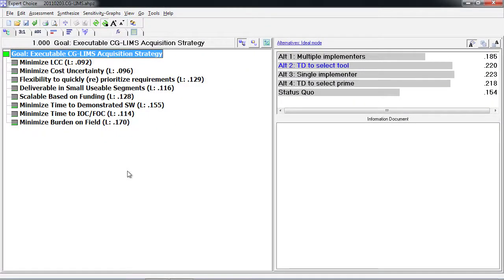So what we're going to do here is walk through the Expert Choice software that shows the decision model that we used today to evaluate four alternatives and the status quo acquisition strategy in terms of eight parts that made up the goal of developing an executable CG LIMS acquisition strategy.